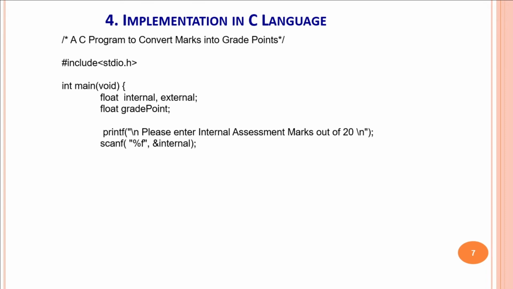Scanf, %f and internal. This scanf function is going to take from the screen the internal marks entered by the user, and they will be stored in internal, of float data type. Again, the program is going to display a message to the user, please enter examination marks out of 80. Again, it is a printf function which is going to display this.